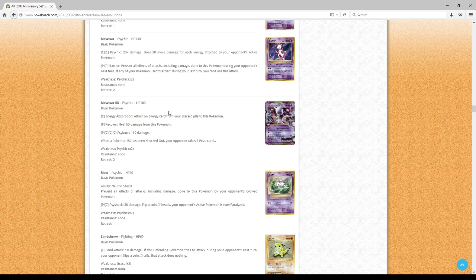Mewtwo EX gets three attacks, which is pretty cool. Energy Absorption, it's like the promo from back in the day. And then it does 110 damage. So the second attack is pretty good. The third attack, it just needs so much energy to power up. I don't know if it'll be worth it. But it does one-shot a lot of psychic types, so it could be pretty good.